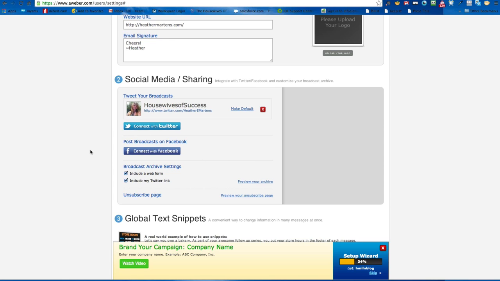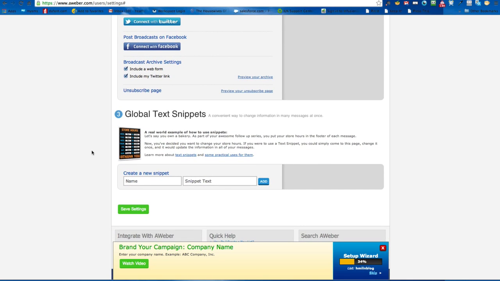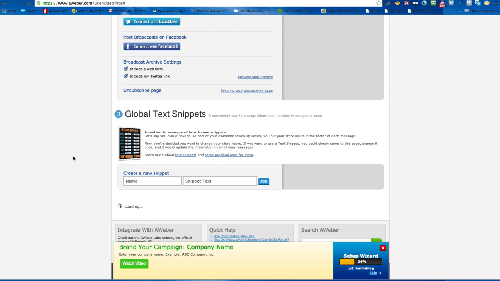So I wasn't liking the way AWeber was posting it, to click on a link that goes to a full page. I don't know. For some things, it works really good. So I would suggest testing it out and see if you like how it works. Me personally, I don't use it. And global snippets, that's a whole nother advanced thing, so we won't get into that right now.